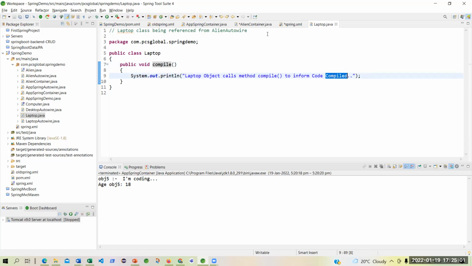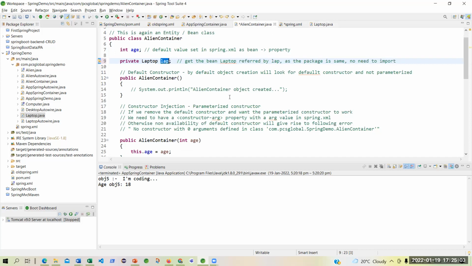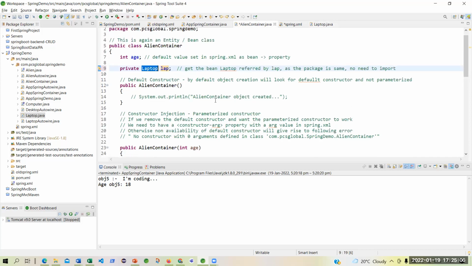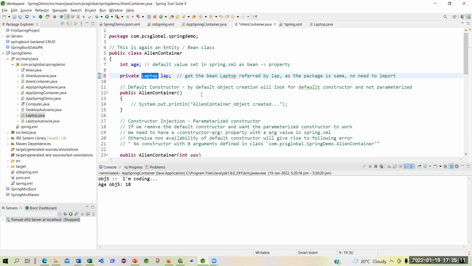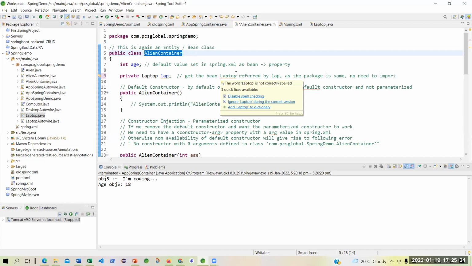Now I'm going to use the laptop object with a reference. So lap is an object of type laptop, but where am I using it? I'm trying to inject that over in the class AlienContainer. So this object is calling another object, because I'm going to refer to this laptop object through the entity called AlienContainer.